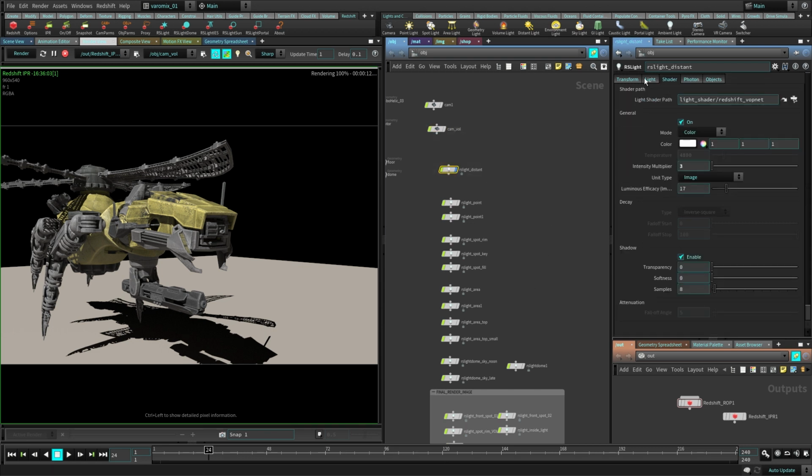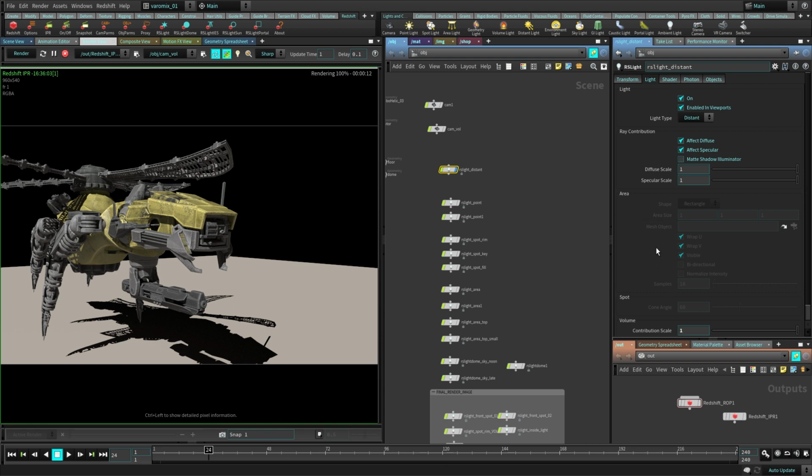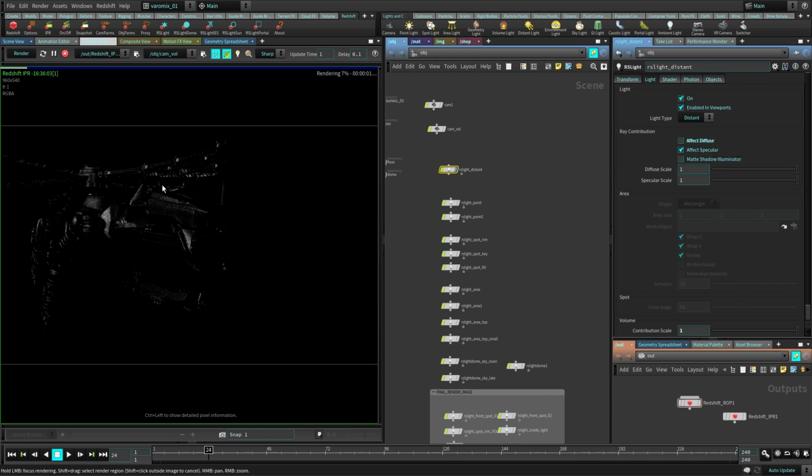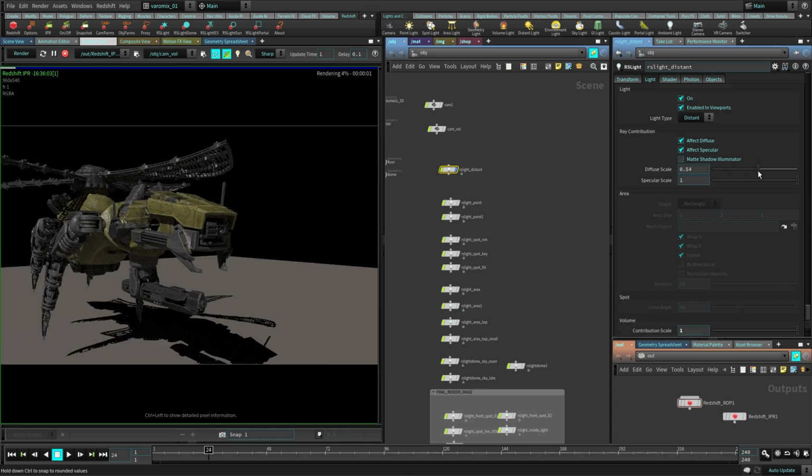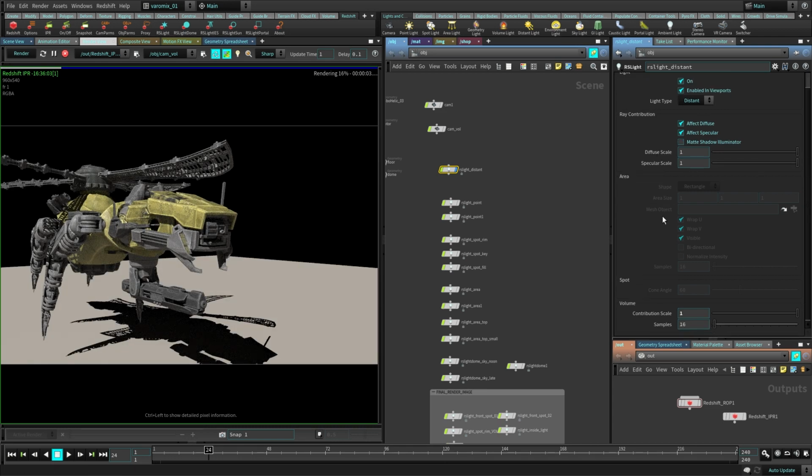The properties here are basically the same for all lights, which makes managing lights very simple and fast. You can turn it on and off, hide it in the viewport. In the ray contribution section, we have options to disable the diffuse of the shaders. You can see if we turn it off, we are only affecting the reflectance or the specular. We can also turn off the specular, so now we are only affecting the diffuse. You can also control how much it affects the diffuse or speculars with these sliders here. We'll talk about the area, spotlights, and volume contribution sections in a minute.